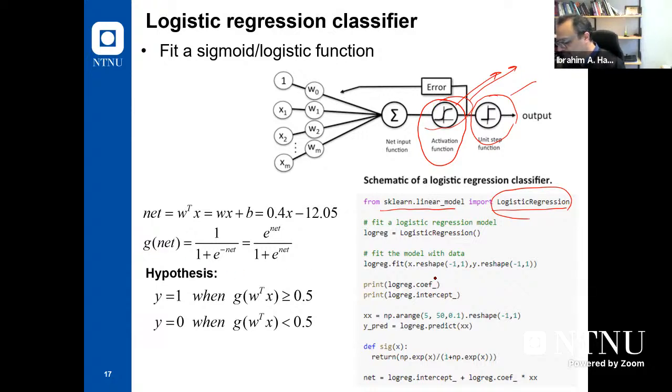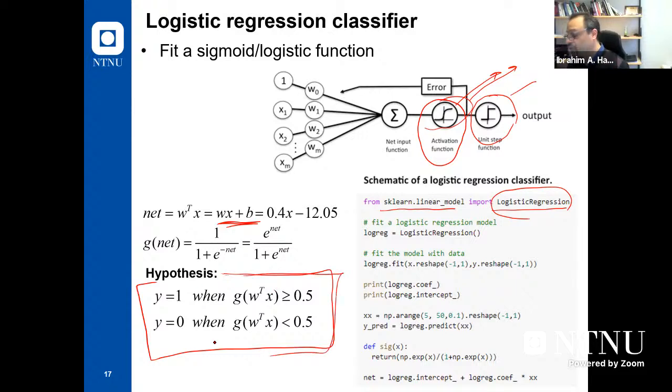Just a simple problem here. Net will be omega transpose x, for example, plus b, right? And the activation function is 1 divided by 1 plus exponential minus net. You can use this hypothesis if you want to convert this problem into a classification problem. We need to agree that all classification problems are in fact originally regression problems, because we do those regressions, we calculate those numbers, and after that we can apply this hypothesis to convert any regression problem into a classification problem.